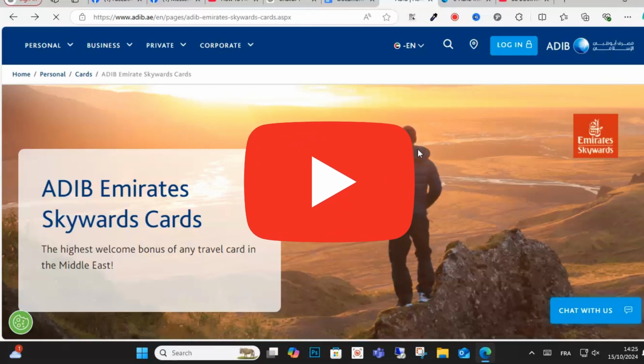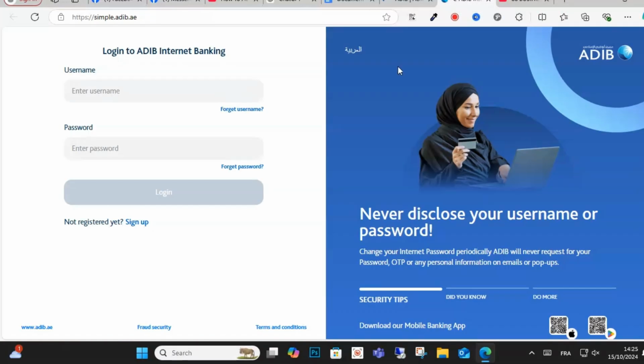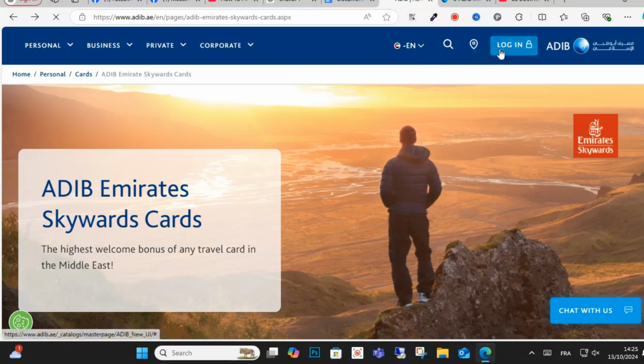Welcome. In this quick guide, I will show you how to easily activate your IDIB debit card online step by step. So step one, guys, visit the IDIB website and the homepage.